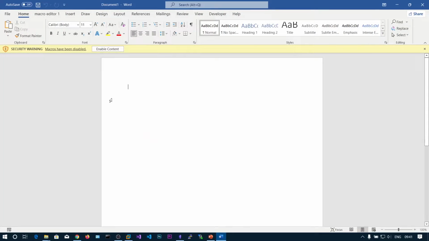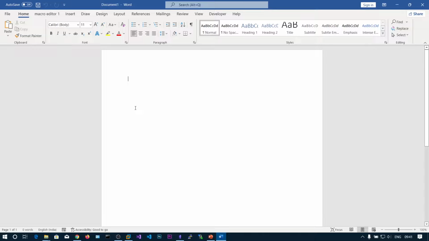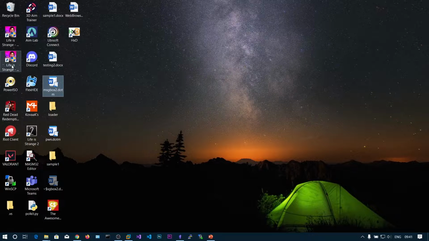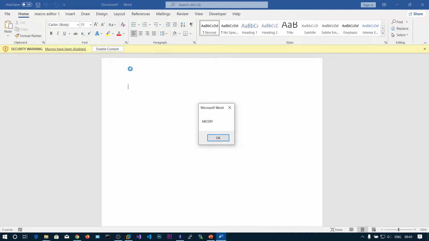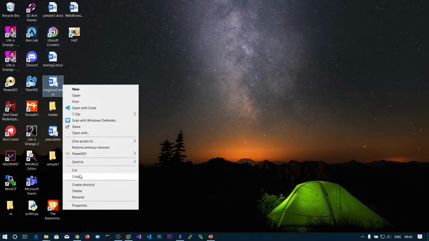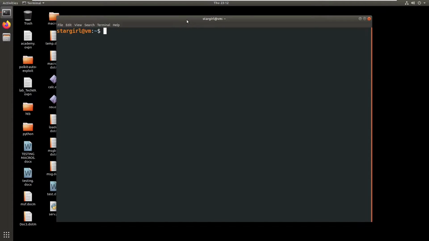Let's open our message box document, and if the victim clicks on this enable content, we should see the message box. And there you go. We can see the message box ABCDEF. Okay, let's copy this one and go to our Kali Linux box.